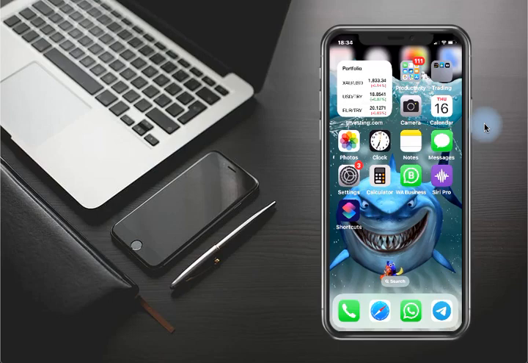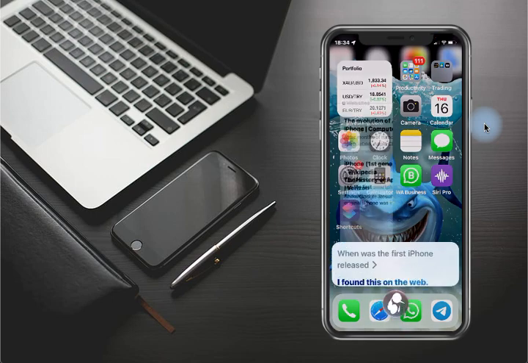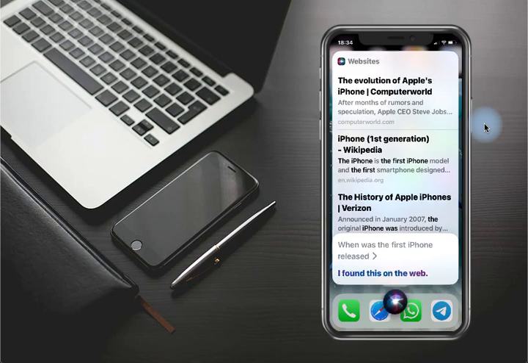Hey guys, today I will show you how you can incorporate ChatGPT OpenAI with Siri to get direct answers read aloud to you. And instead of this, when was the first iPhone released? I found this on the web. As you can see, normal Siri gives you links and things that you have to get into yourself, and then you have to find the answer yourself.